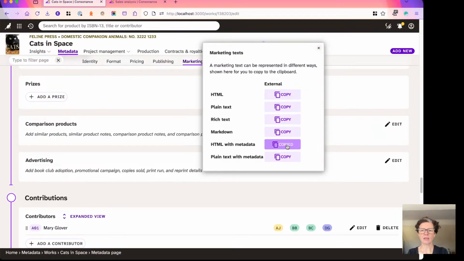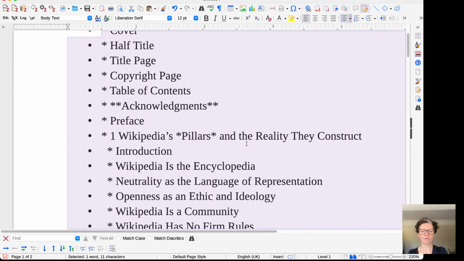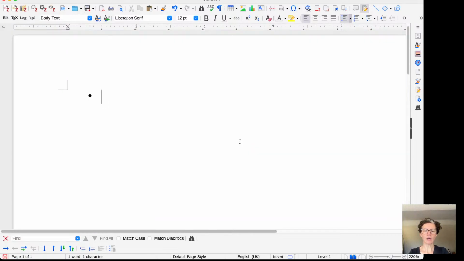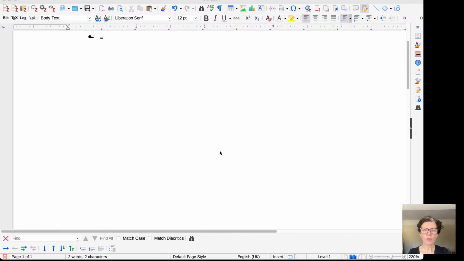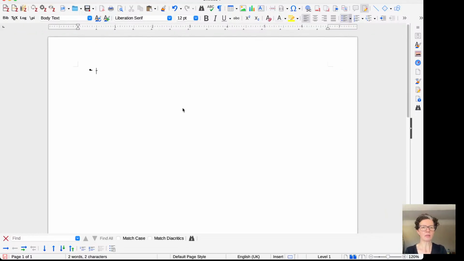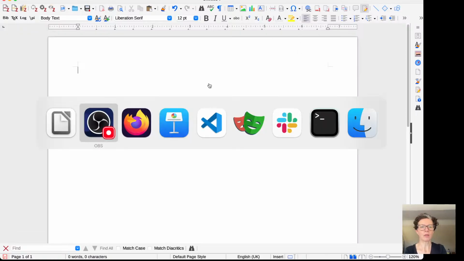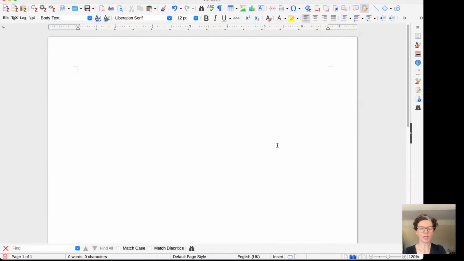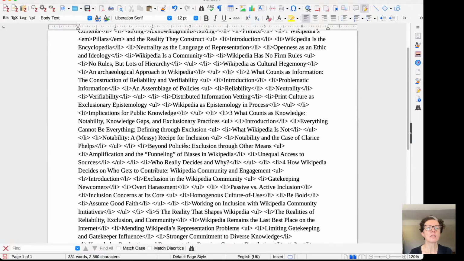HTML with metadata. Copy that, let's see what we get. Get rid of all that. Oh, sorry, I'm doing it too fast. Get rid of that, nothing up my sleeve. How do I make this go smaller? Oh, the people software. I don't know how to zoom out. This is the level I'm at. Get rid of all that. Right, get rid of that. Go back to copy HTML with metadata. Smashing. Paste. So here's the HTML.